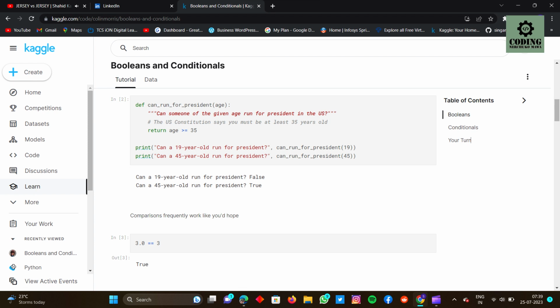print("Can a 19-year-old run for president?") can_run_for_president(19). print("Can a 45-year-old run for president?") can_run_for_president(45). Can a 19-year-old run for president? False. Can a 45-year-old run for president? True. Comparisons frequently work like you'd hope.